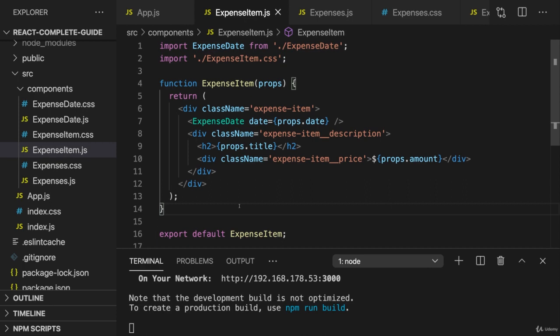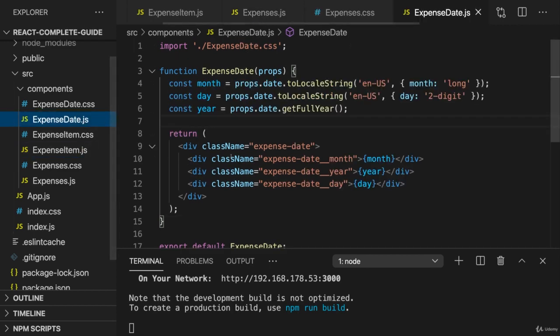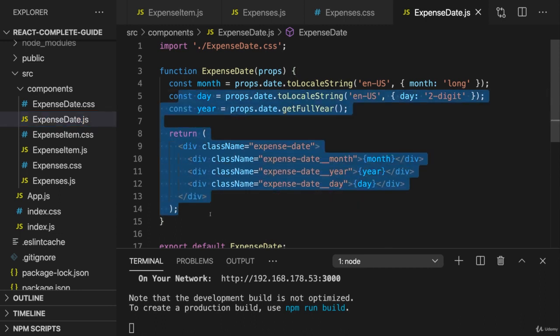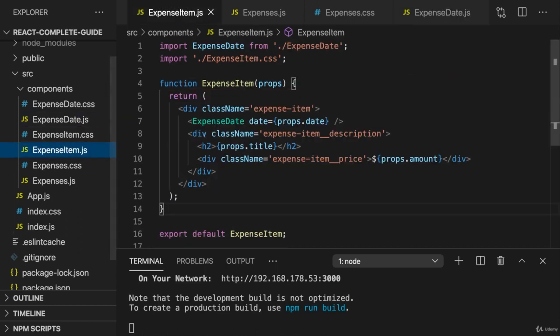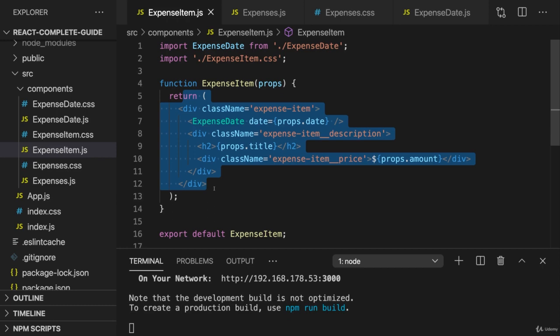Now, there's one specifically interesting aspect of composition which we haven't seen thus far though. What if we wanted to create a component which actually just serves as a shell around any kind of other content? At the moment, we have highly specific components. The expense date component is about outputting a date in exactly that format and in exactly that look. The expense item component is just about outputting an expense item.